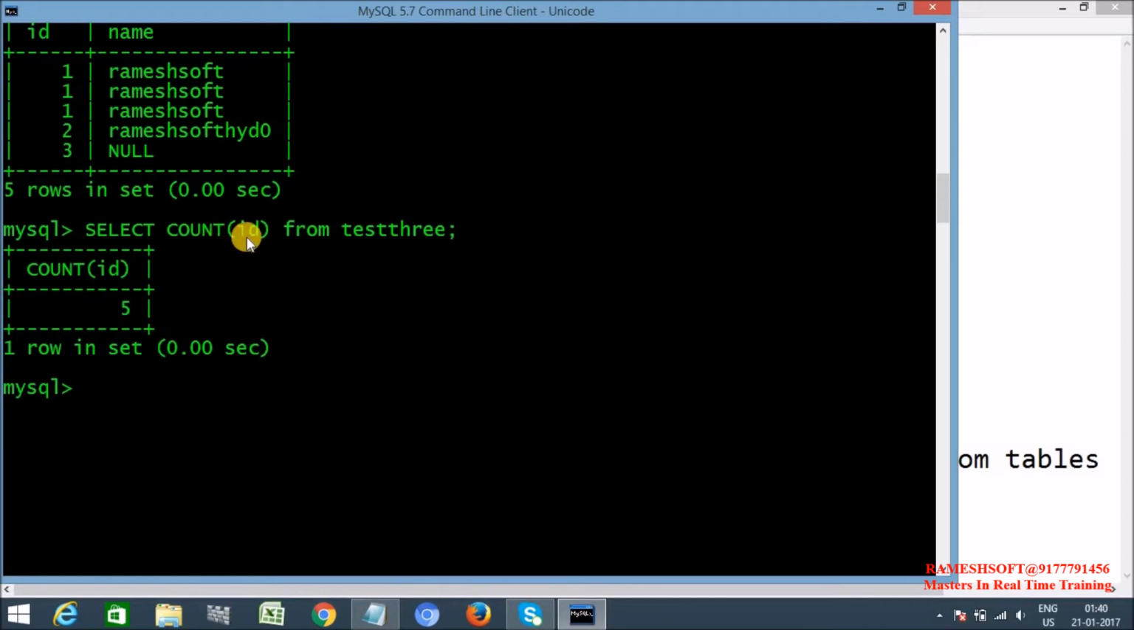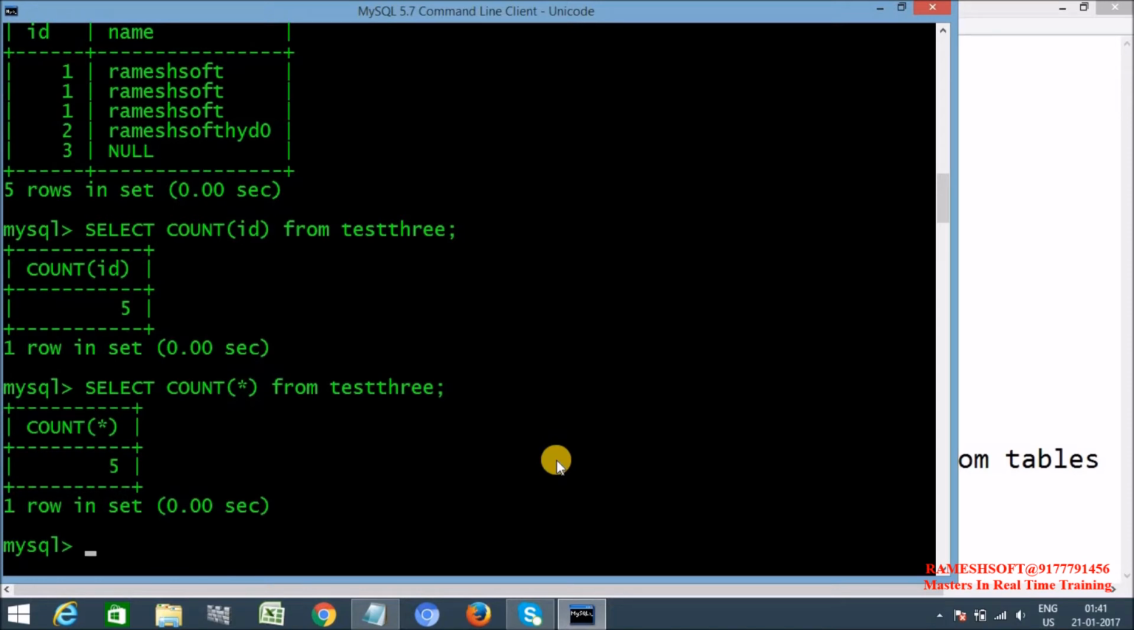Now see here, it is giving the count of ID. How many times is it there? Total 5 times. So 1, 2, 3, 4, 5. That's the reason it is giving the count as 5. Now I want to find the total of ID comma name. Just give star here. Now click on enter. See here, it is giving the total count as 5.